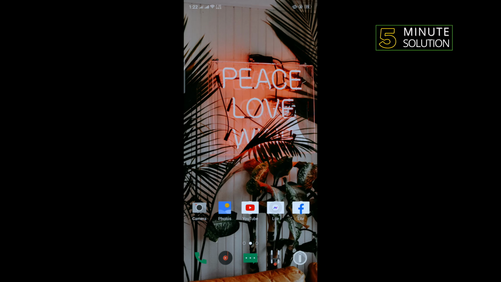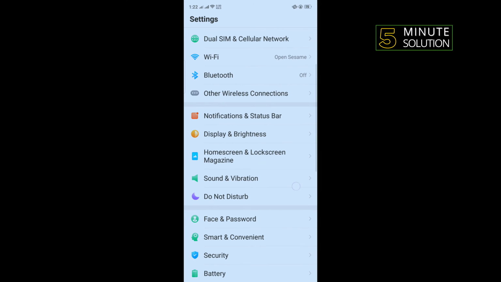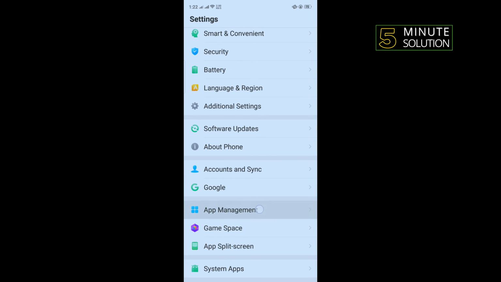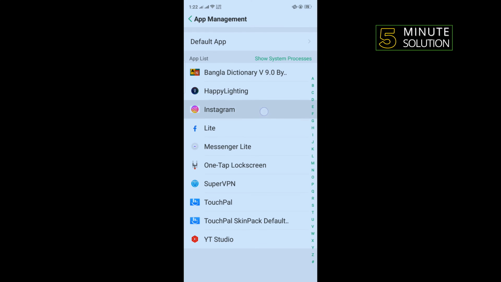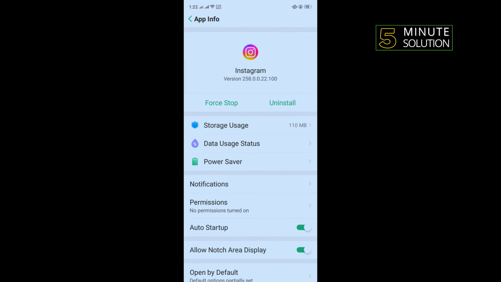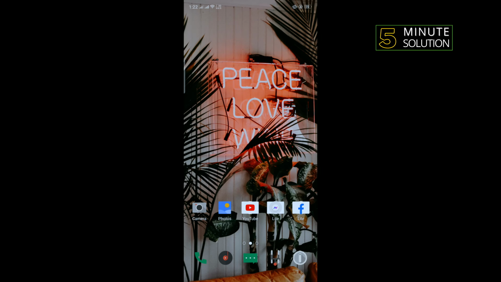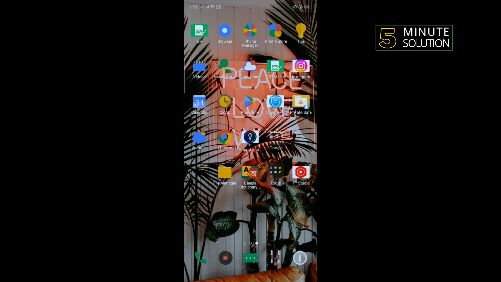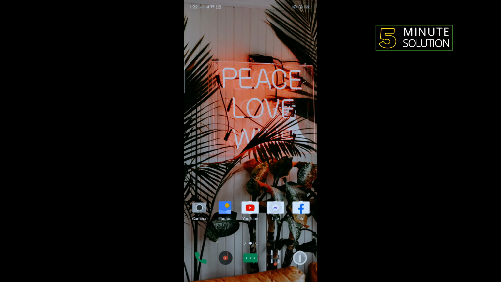And the second method is we need to uninstall our Instagram, and after that we need to reinstall Instagram app. So for that, again open your phone settings and go to app management, tap on Insta, tap on uninstall, and once you uninstalled your Instagram, go to Play Store and reinstall the app. And that's how we can fix Instagram translation not working problem.